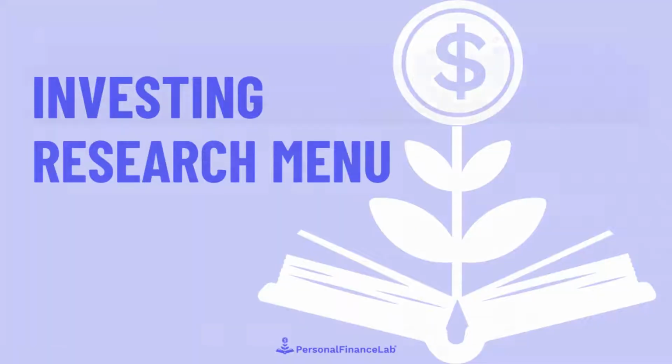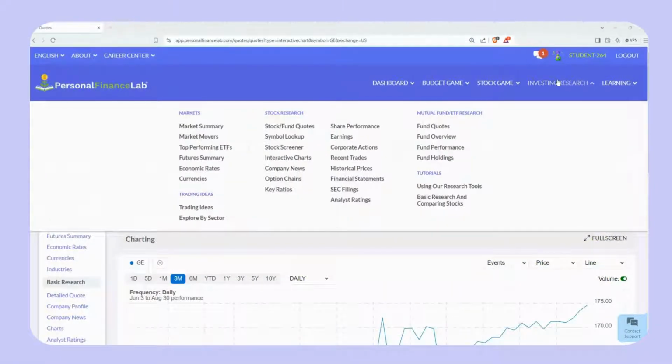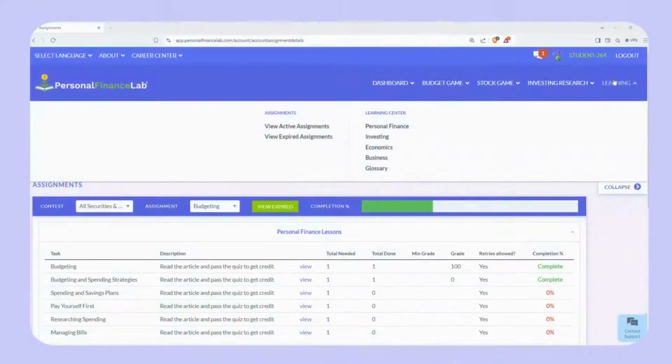The fourth tab on the main menu is dedicated to all the investing research tools that are available on Personal Finance Lab. To learn how to use our research and quoting tools, click Using Our Research Tools for a more in-depth summary of how to research publicly traded companies and funds. The final tab on the main menu takes you to the Learning Center.